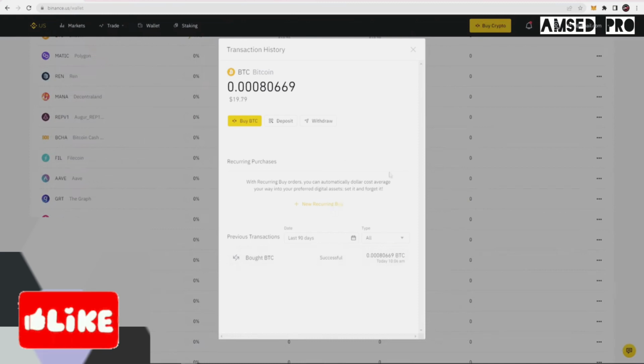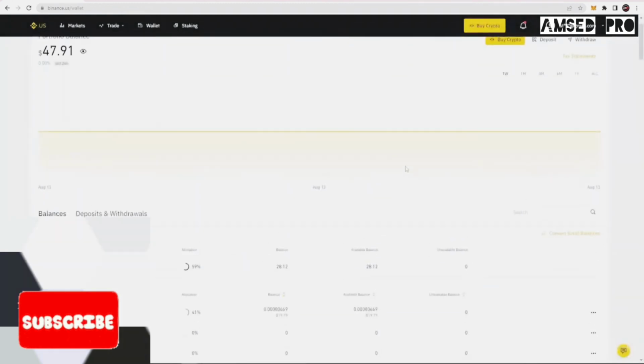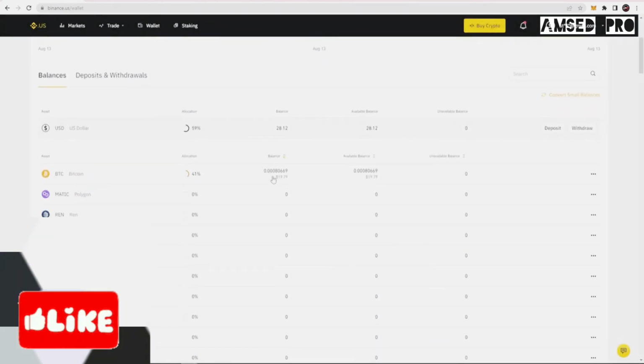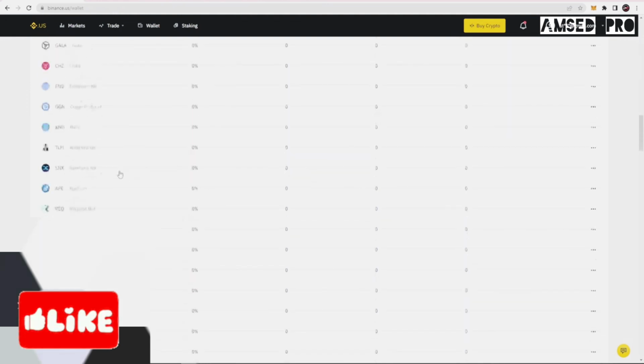You can also set up recurring buys, so maybe if you want to set something up where a certain amount of every paycheck, you're just depositing it into crypto, you can do that. But now that we did that, we can see that I have $28 in US dollars as well as $20 in Bitcoin. And there's lots of coins here, guys, on Binance US.